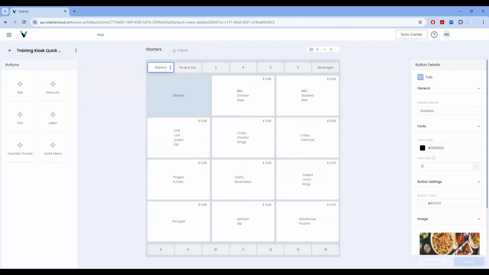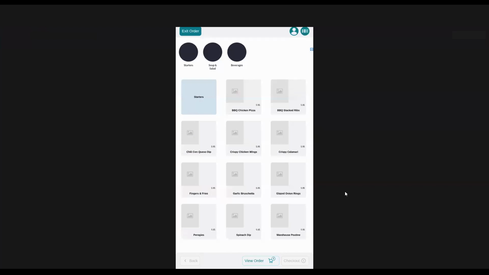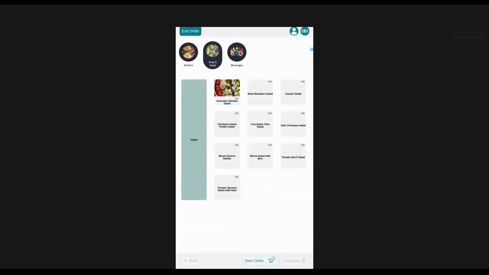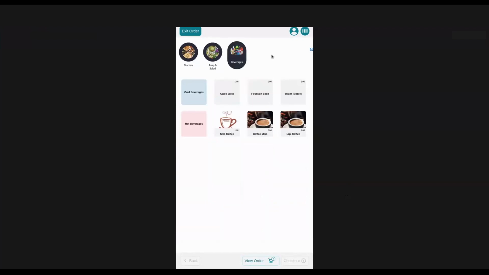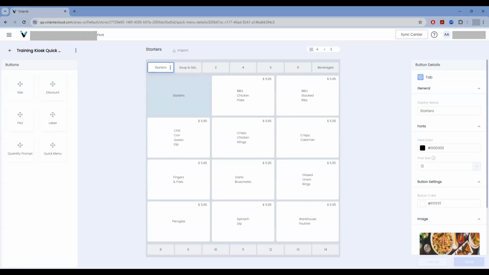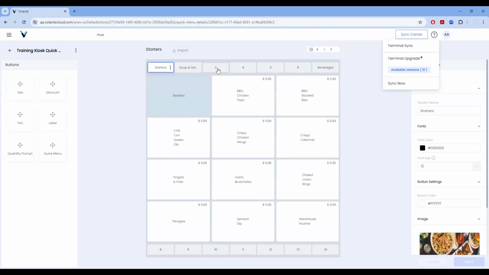Let's take a quick look at the kiosk and we can see how these are reflected on our system currently. I'll tap to start. And as we see at the top, I have my starters, my soups and salads, and my beverages. I'm going to return back to the back office and we'll see how we add some additional spaces within our kiosk. I'm going to work on a new space here.